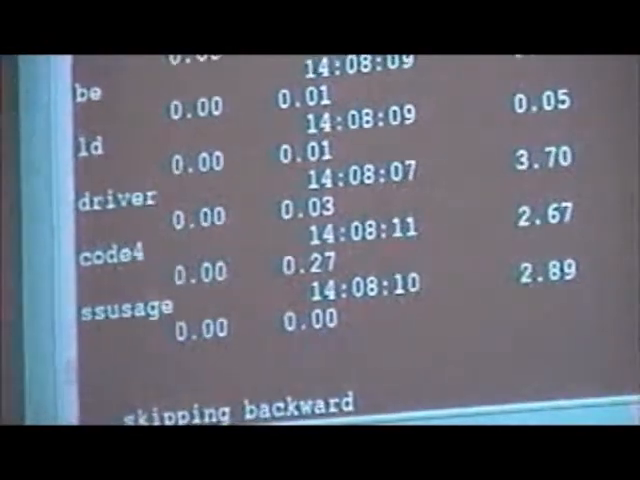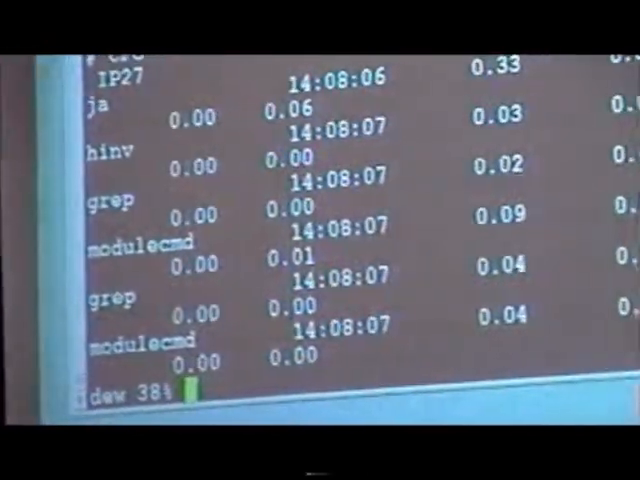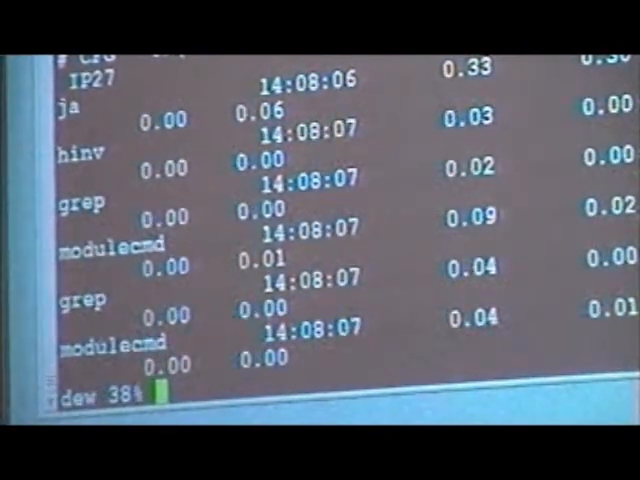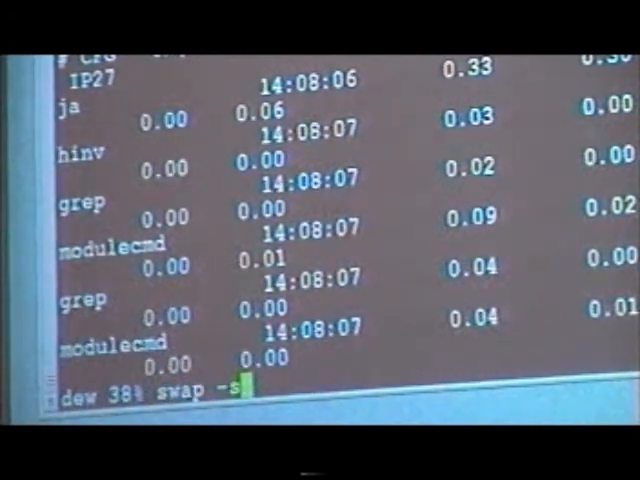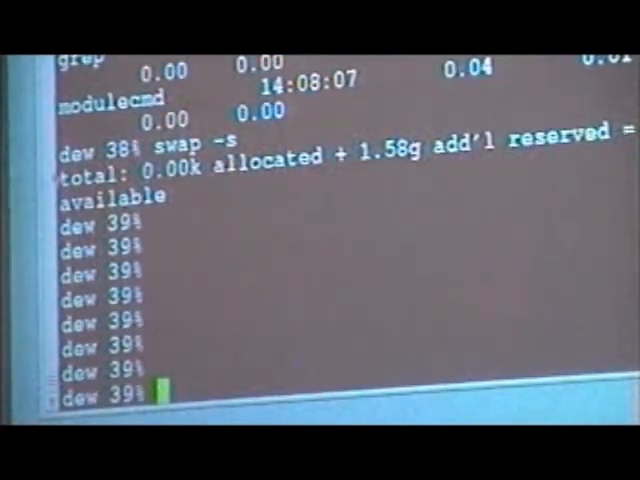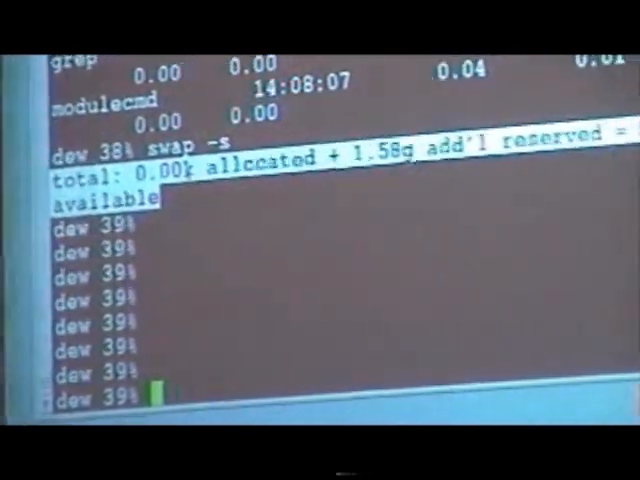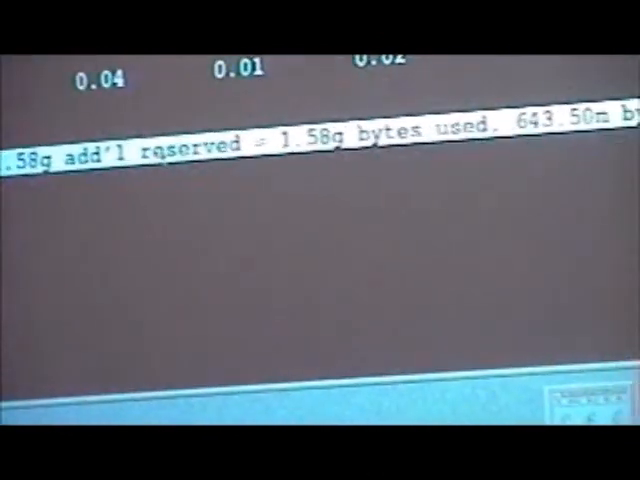So, if I have an error on a memory problem, what would be a good thing to think about? What command would be of interest to me right now? I would start with swap -s. Okay, swap -s is telling me about my memory. So right now there's nothing allocated, but I have 1.5 gig that's presently reserved.